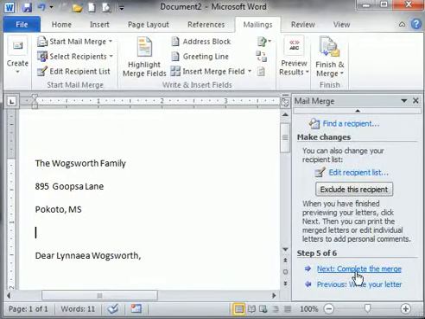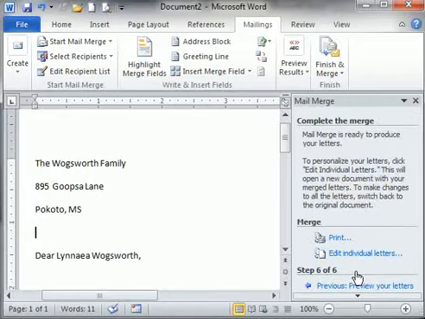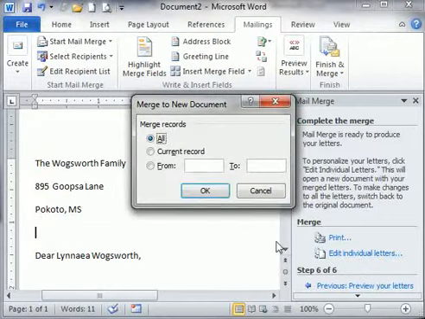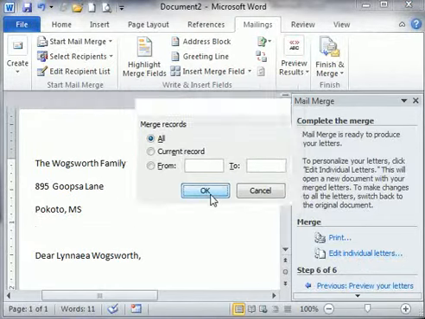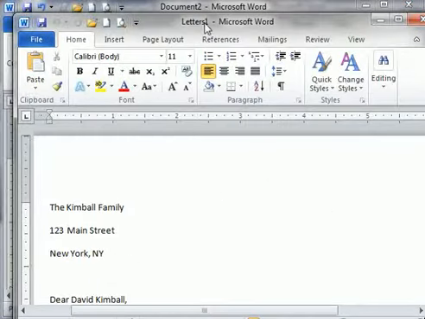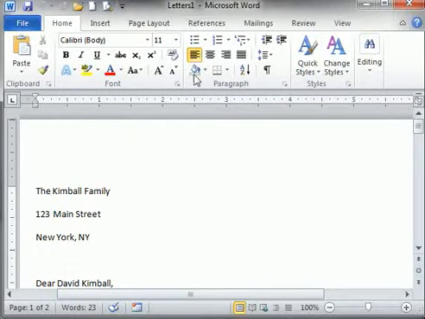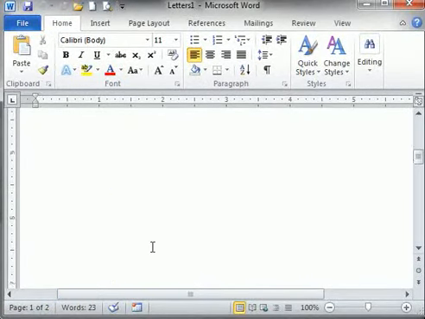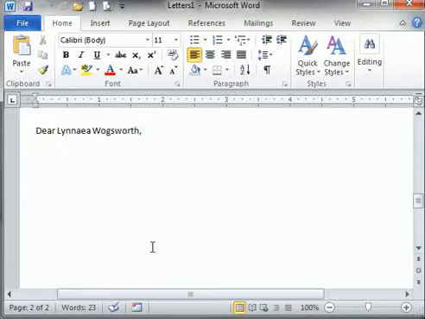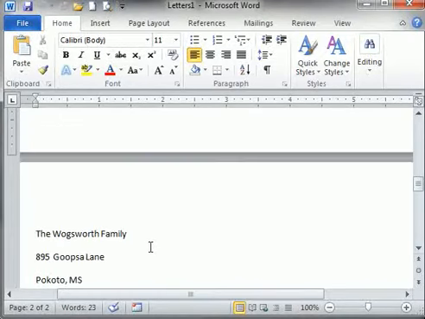Step 5 is go ahead and complete it. We are done. It has been completed in a new document. Do we want to print it? We can print it straight there. Or do we want to edit the individual letters? Merge them all. There we go. Now we have a new document called Letters 1. There are 2 pages, meaning 2 letters here, because we excluded one of them.